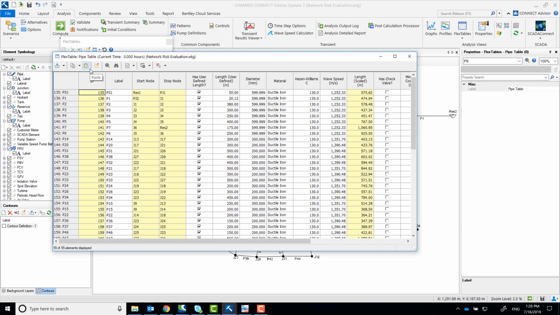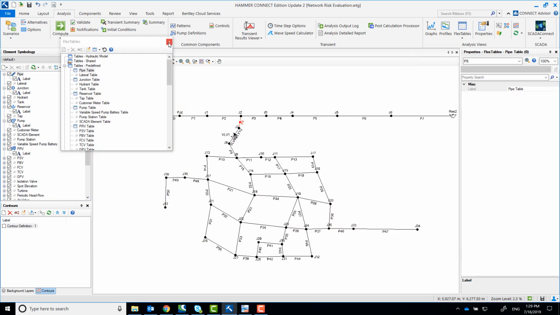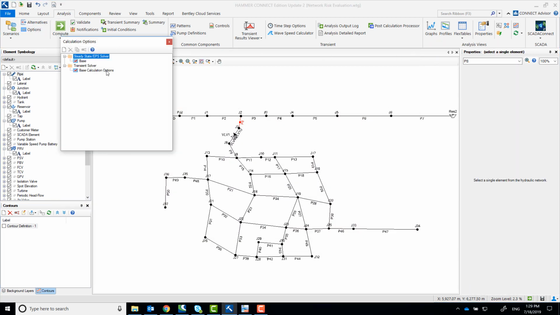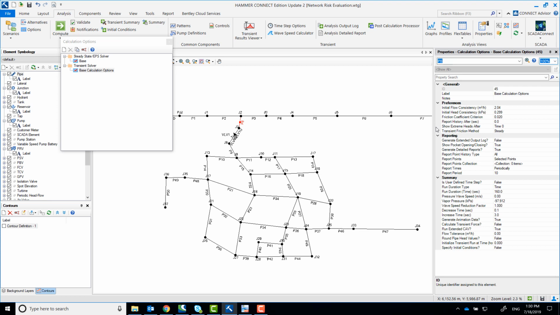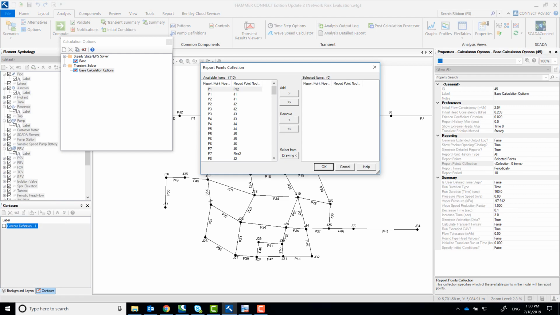Use the flex tables to verify that all pipes have a wave speed associated with them. Notice that the same pipe diameters share the same wave speed. Next, we need to set the calculation options. We'll be running this transient simulation for 160 seconds. Also, we'll make sure that animation data is generated and also run the extended combination air valve results. And we'll be selecting a few points of interest for reporting detailed results.